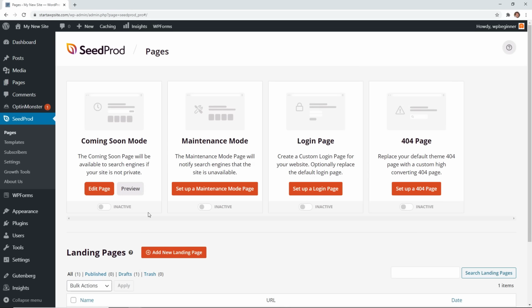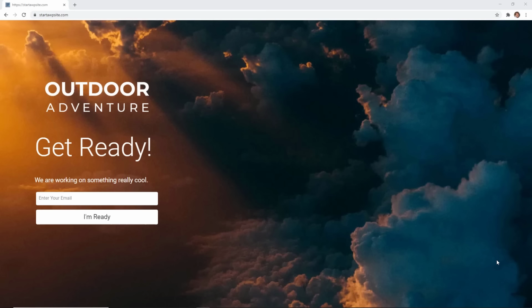And it's published, but you also need to make sure you come back to the coming soon mode and toggle this to active. Once that goes active, then you see a banner up here. It says coming soon is active. And what that means is anybody who tries to come to your web address who's not logged in will see that coming soon page.